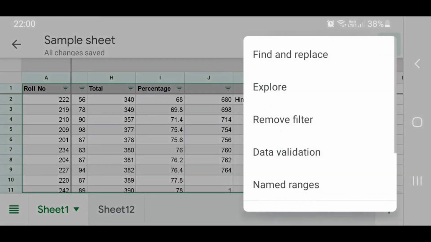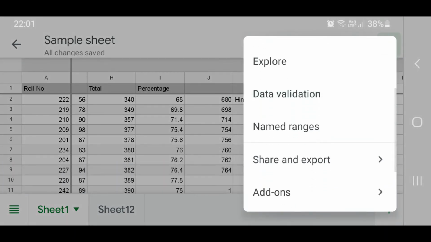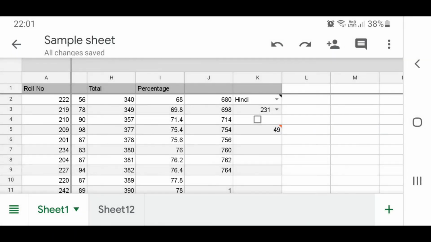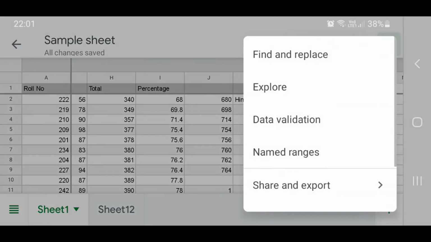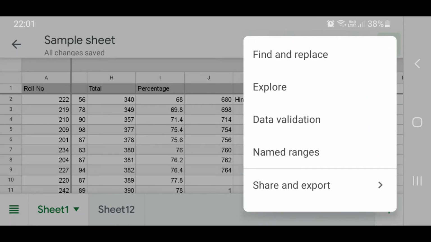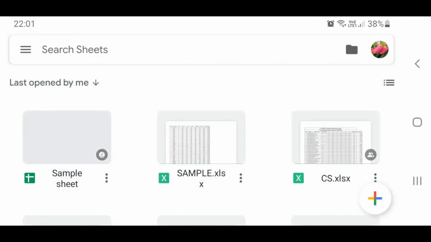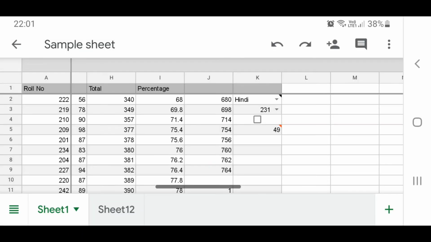To create a filter, I have to click on the 3 buttons there. There I can see, where is my data validation. Okay, I already have a, my mistake. I have opened the sheet.